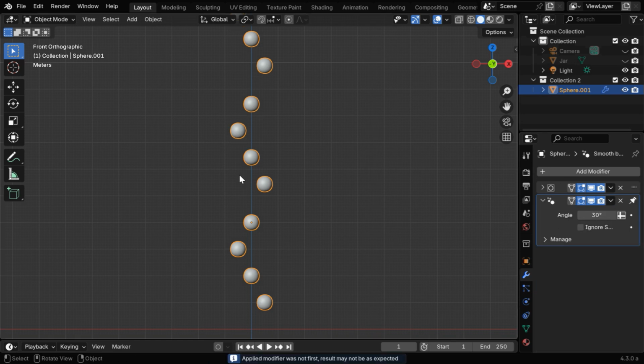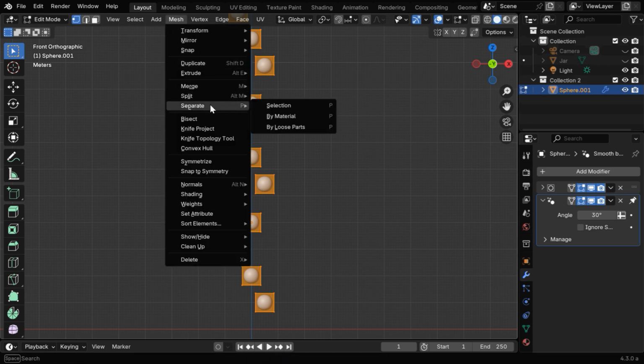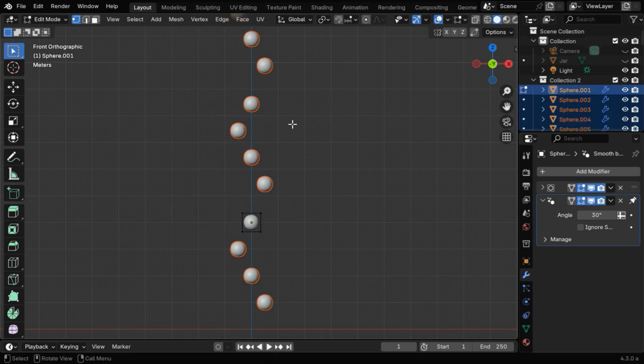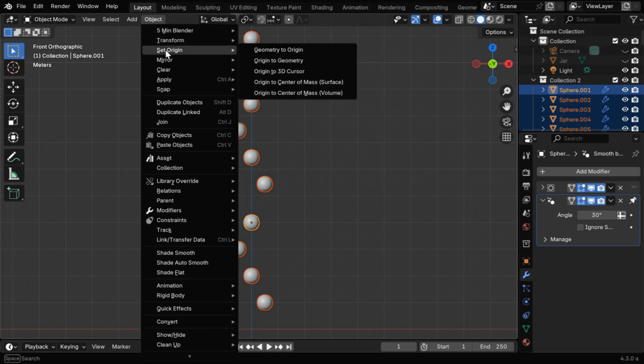Then apply this modifier and switch over to the edit mode from here. Press A to select all, then under the mesh menu, under separate, select separate by loose parts. Now we can go back to the object mode, and while all the objects are still selected, go to the object menu and under set origin to geometry.